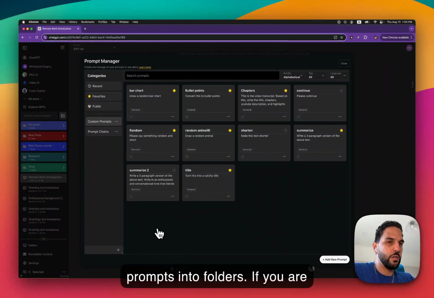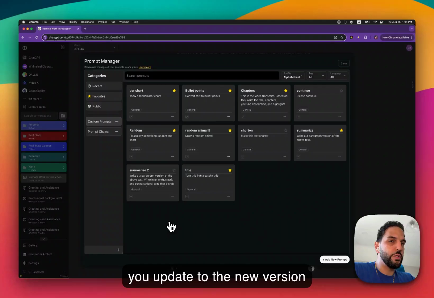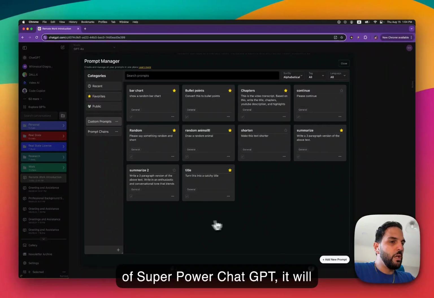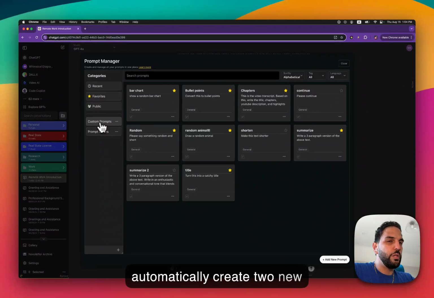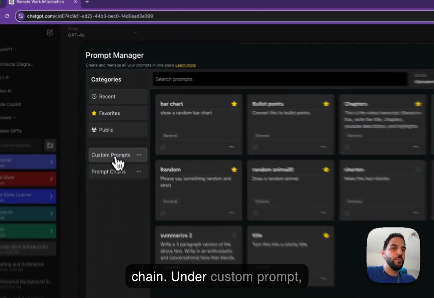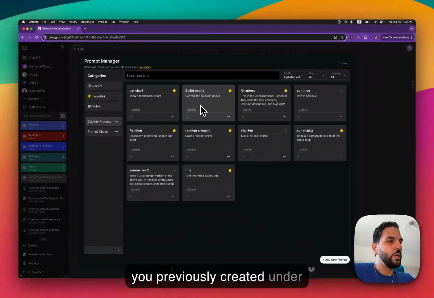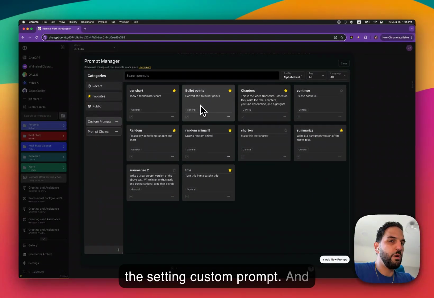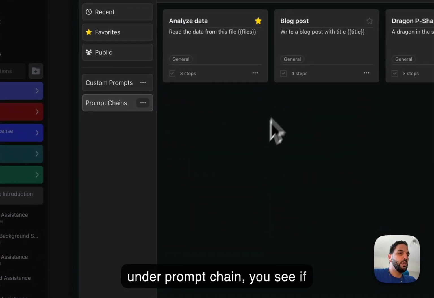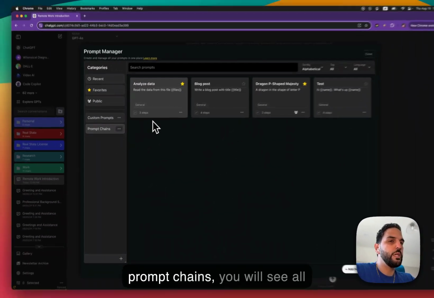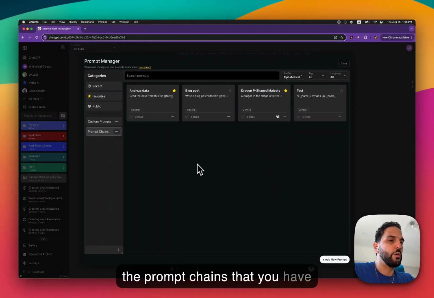If you are coming from a previous version of Superpower ChatGPT, once you update to the new version of Superpower ChatGPT, it will automatically create two new categories for you based on what you had previously, which is custom prompt and prompt chain. Under custom prompt, you'll see all of the prompts that you previously created under the setting custom prompt. And under prompt chain, if you have ever created any prompt chains, you will see all the prompt chains that you have created.